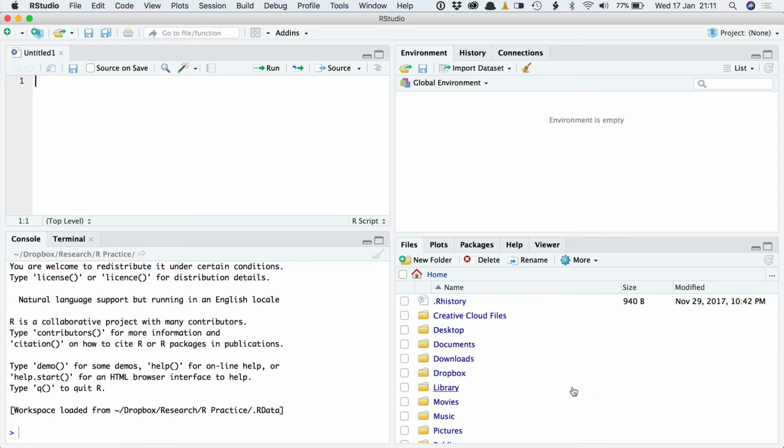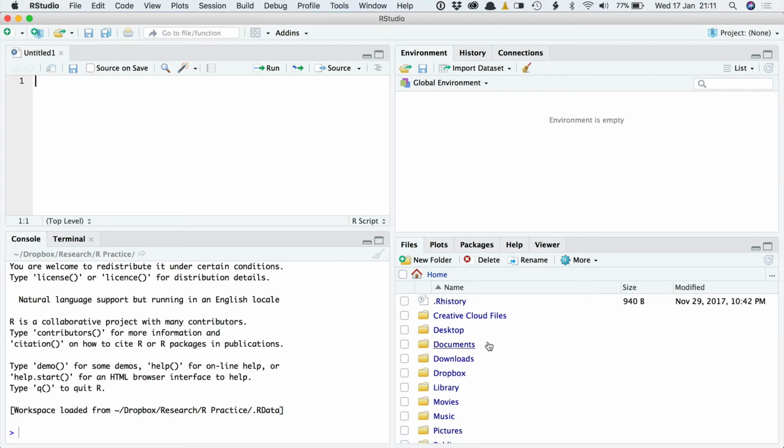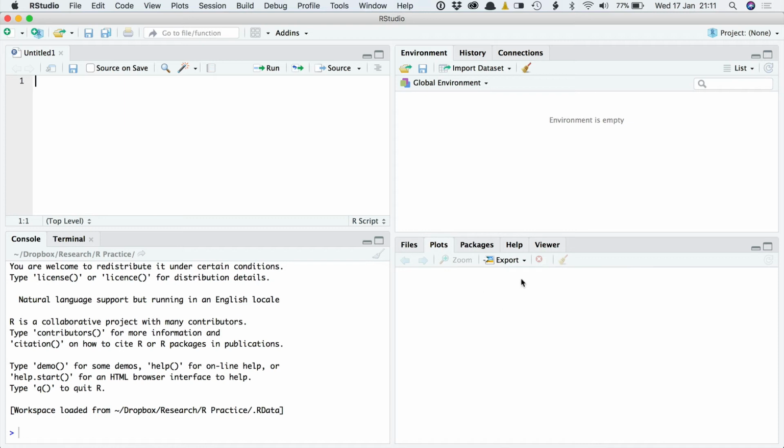And the 4th tabbed panel here is down here, which consists of 5 tabs. Files enables you, as you can see, to view the file structure on your hard disk and to navigate to various folders and then run files from there. Plots, this is where you'll see the various charts and graphs that you create using R. And once you've created them, you're able to export them either as PNG files or as PDF.